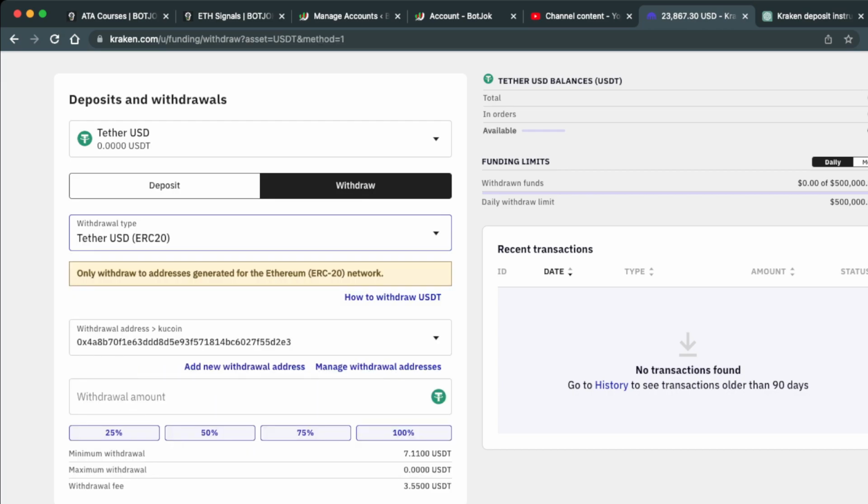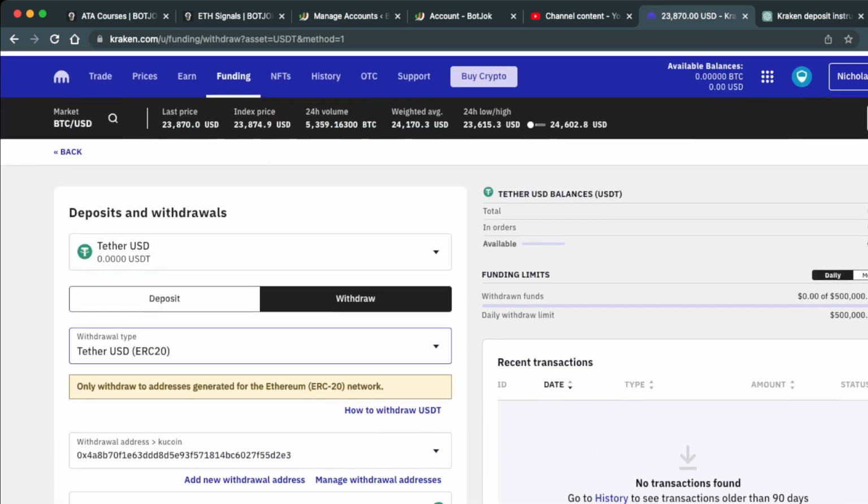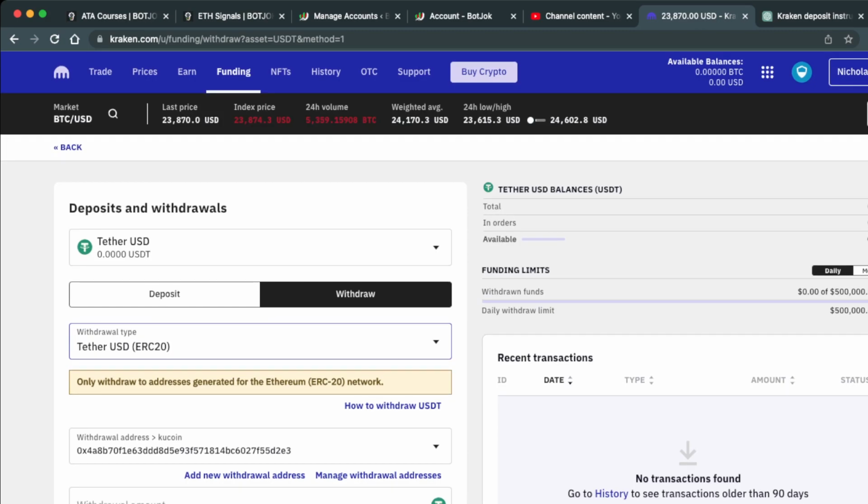Most people use ERC-20. It gives you your code. You put that into where you're depositing it, put how much you want to withdraw, and then you click withdraw. That's simple. So again, look down below this video and you'll see the step-by-step instructions. And I hope that helps you on understanding how to withdraw funds.